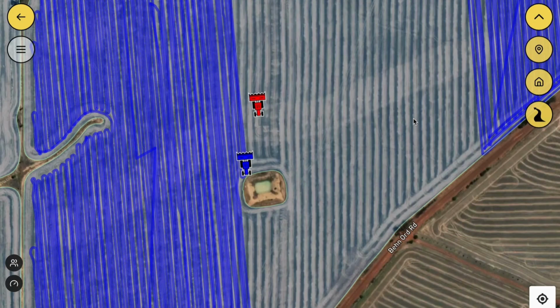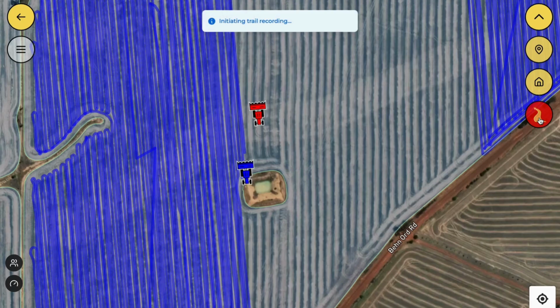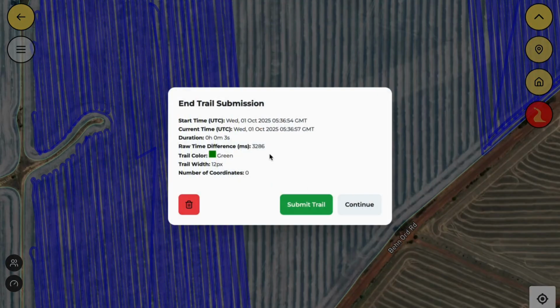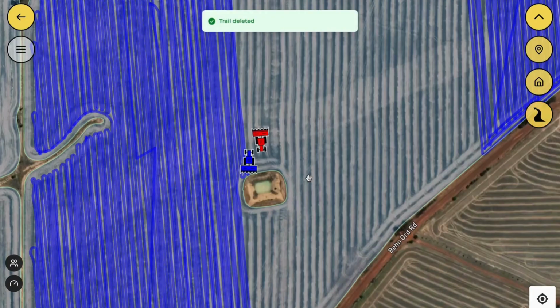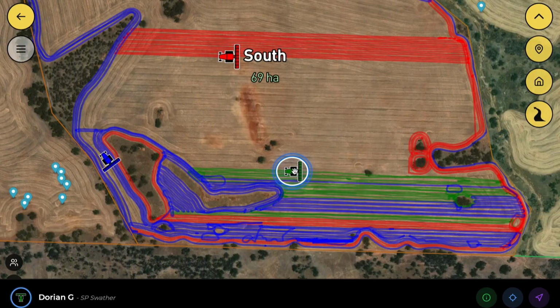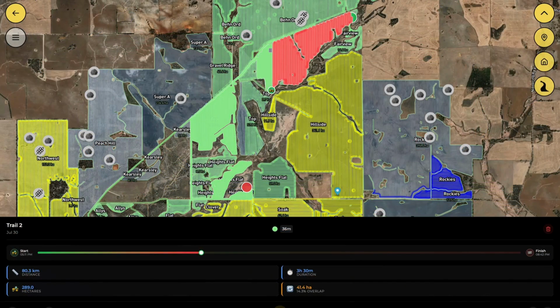This is your mapping section. So that button there is to start trail recording. Now, if you're happy with your trail, submit it. If you're not, bin it. Pretty simple. That'll get tied to your operation. Here, you can just see what everyone's up to in the paddock. These will be operators that have joined the map.